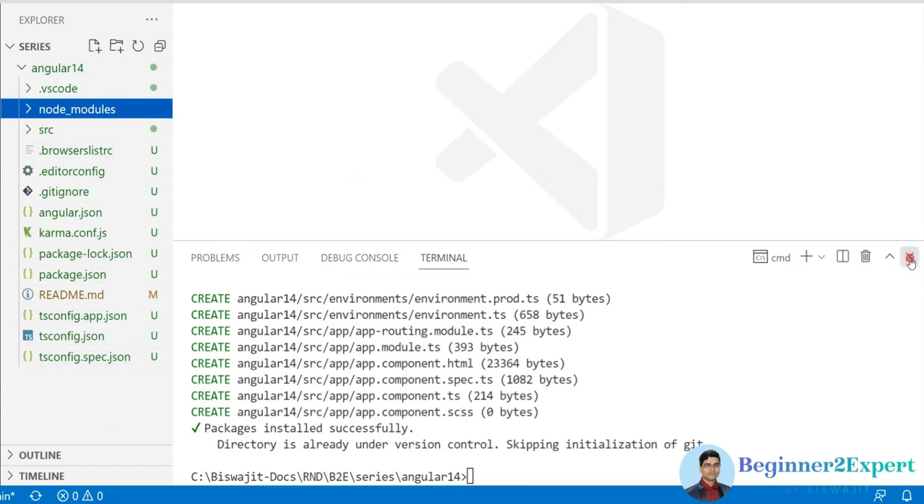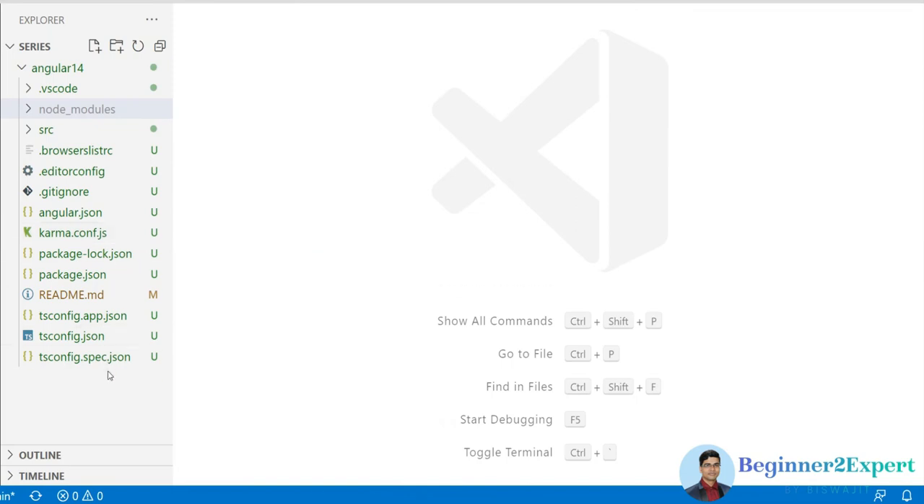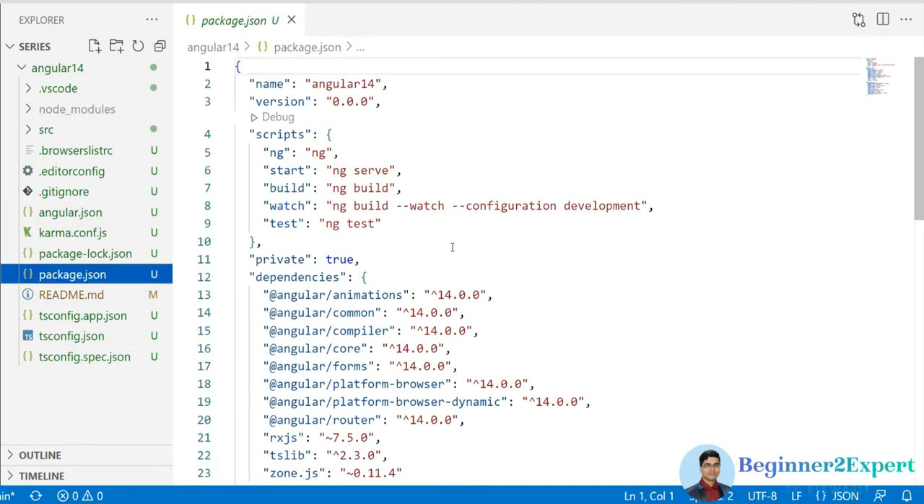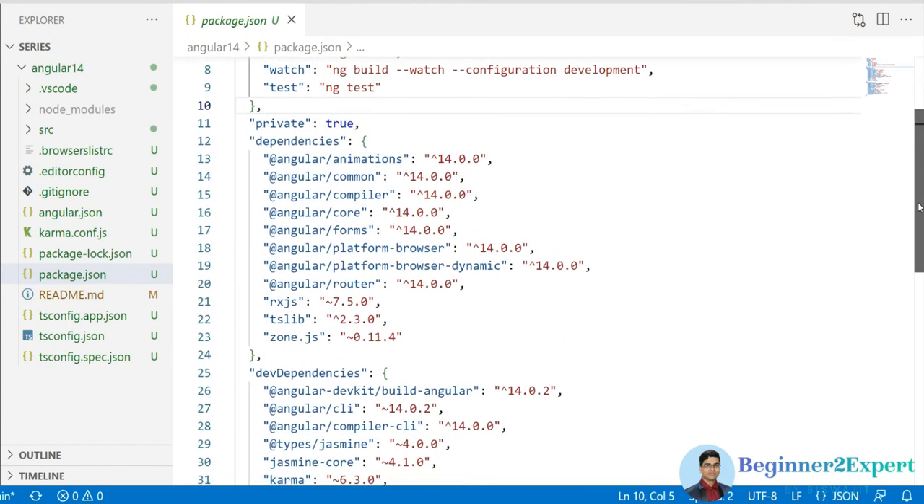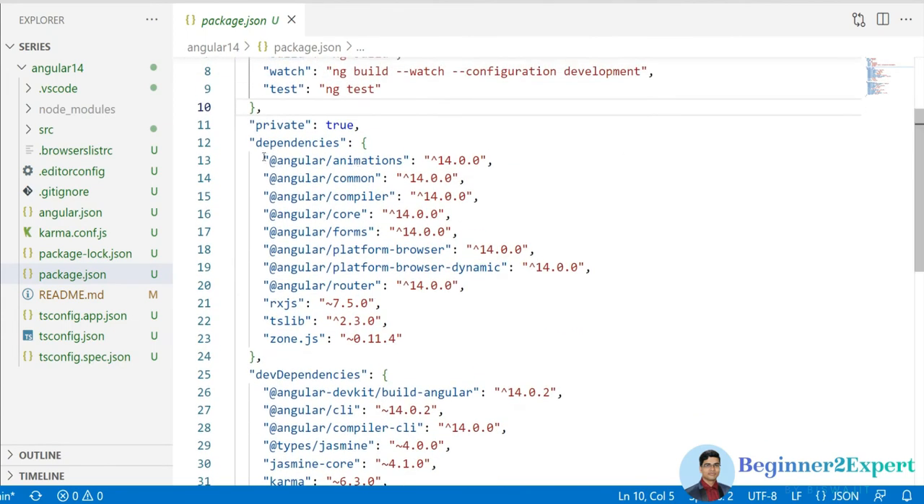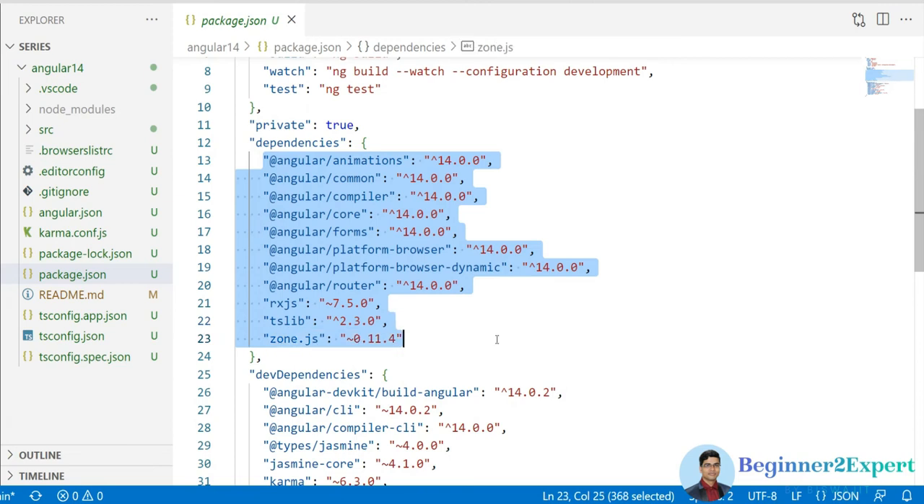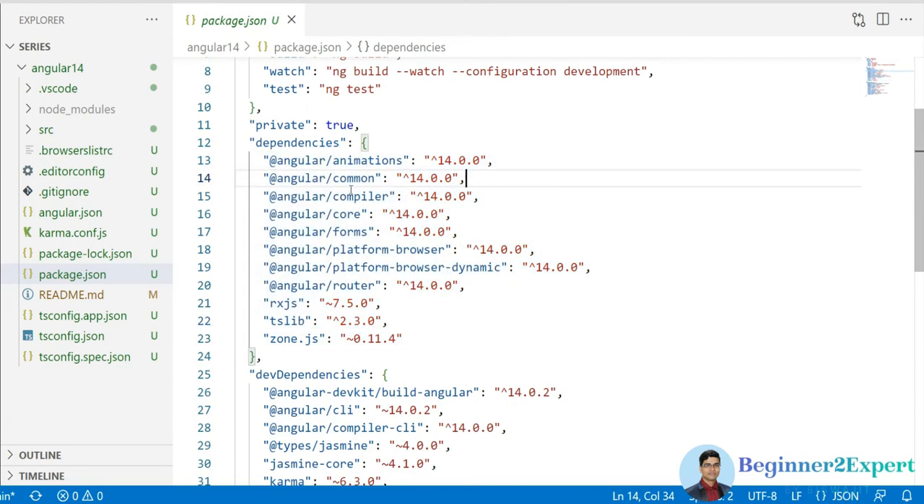Okay, now once it has been created, let me go through the changes. What files got modified? First of all I will check the package.json. Here you can see the basic dependencies have been added, which are provided by the Angular library itself: animations, common, forms and router, all the things, and rxjs also, version 7.5.